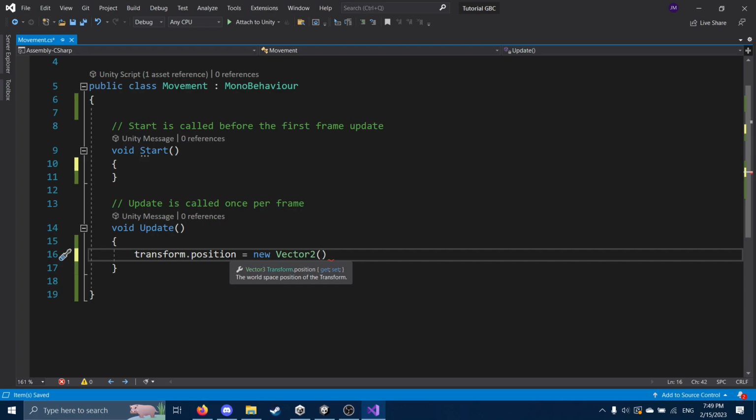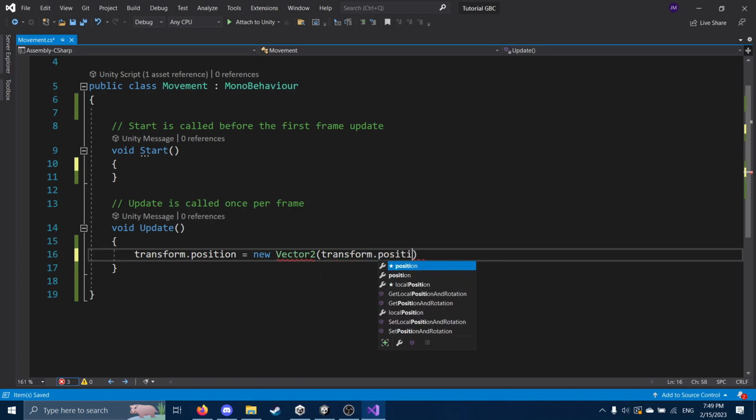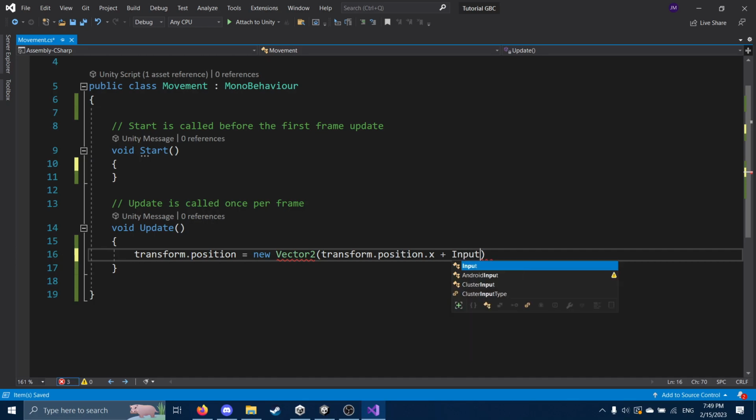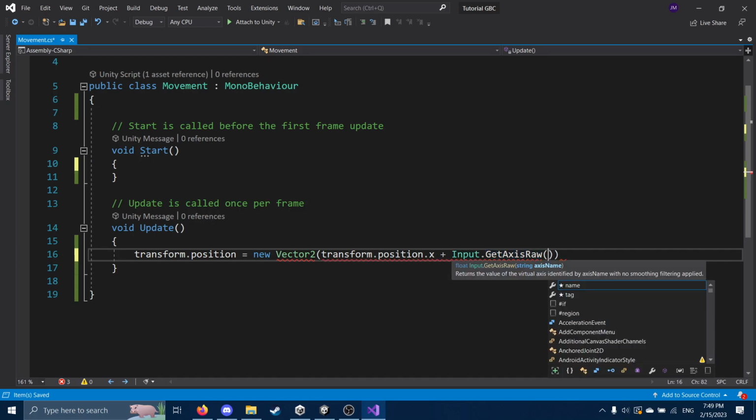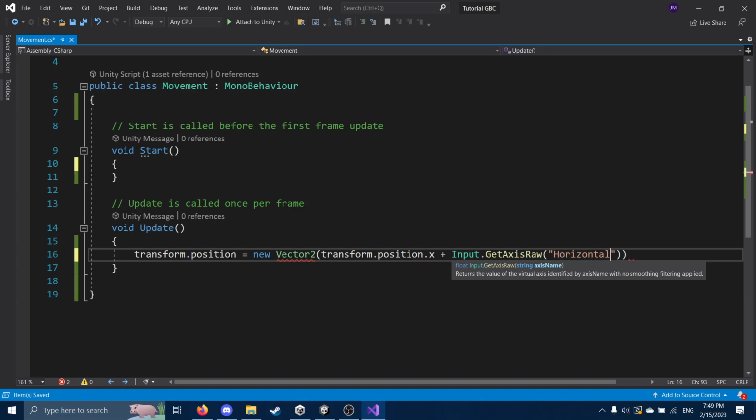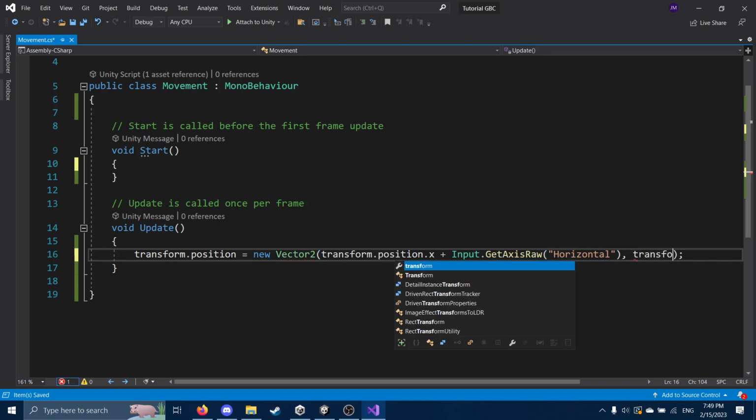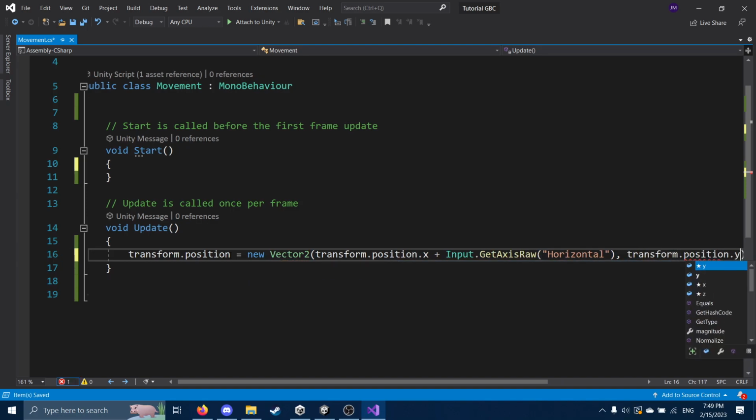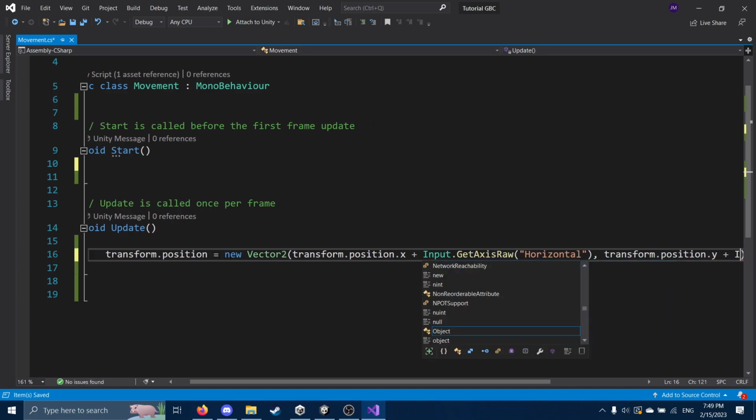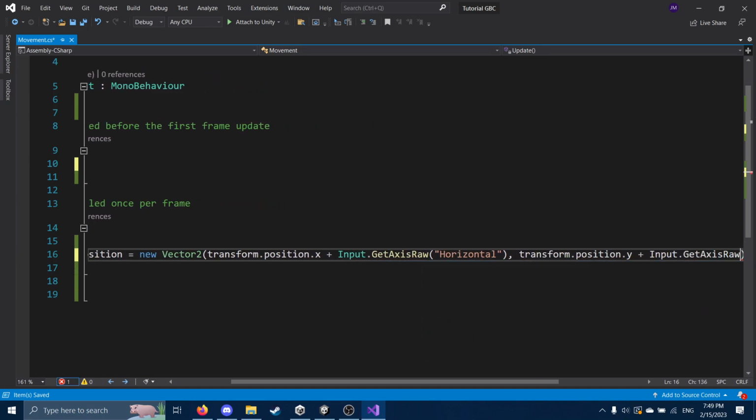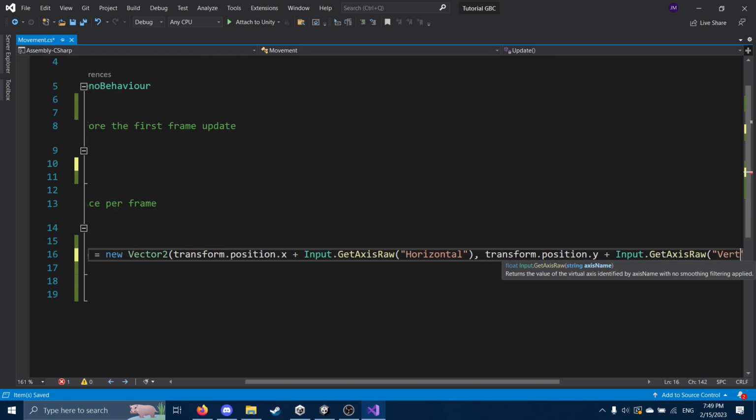So I'll set my transform.position equal to current transform.position.x plus, and then the offset is going to be Input.GetAxisRaw, and then in quotations, in parentheses as well, the name of the axis. Left and right is Horizontal. And then transform.position.y plus Input.GetAxisRaw, and as you might have guessed, Vertical.